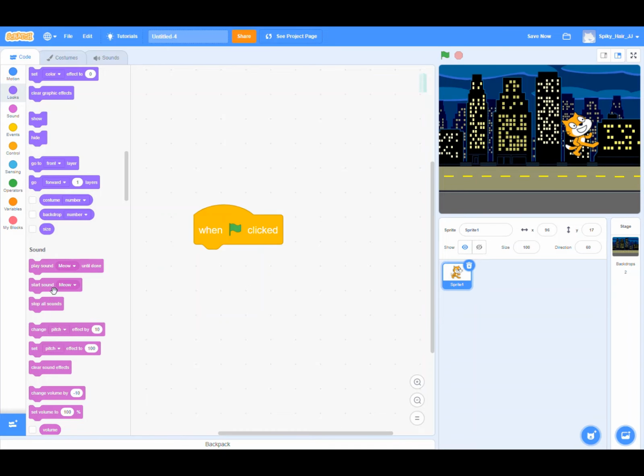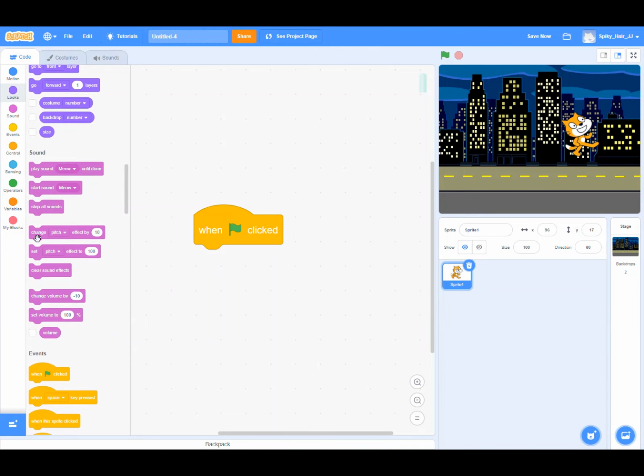Oh, I know what the difference is between play sound until done and start sound meow. If you say play sound until done, and then stop all sounds, there will be no difference. But if you say start sound meow, and then wait 1 second, I'll show you how to wait 1 second later, and then stop all sounds, it will be like after 1 second of meow, it will stop that meow sound. Okay. So you can change the pitch effect, and you can set the pitch effect.